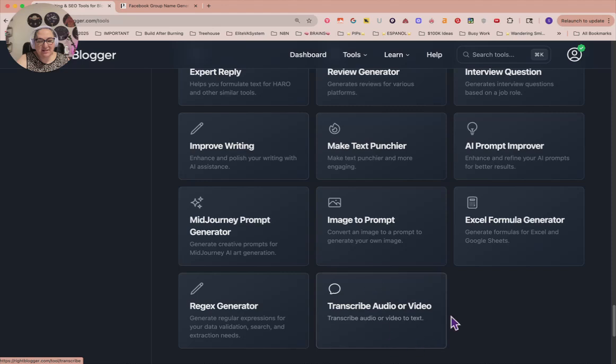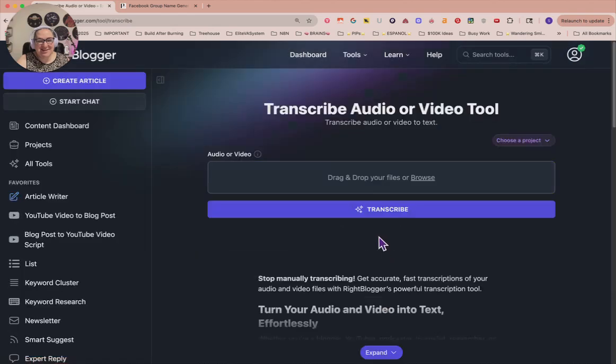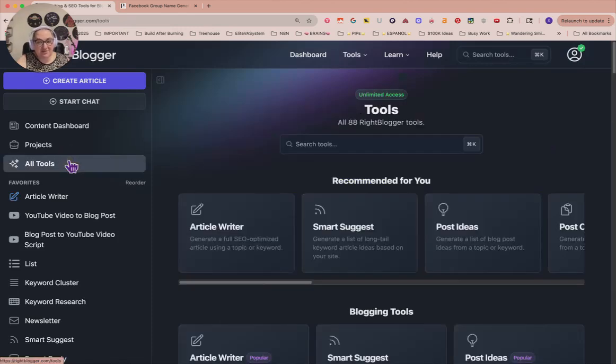And last but not least, we have transcribe audio or video to text. I love this. So you go and drop your file in and it will transcribe it for you. Okay, I think we've covered all of the tools.